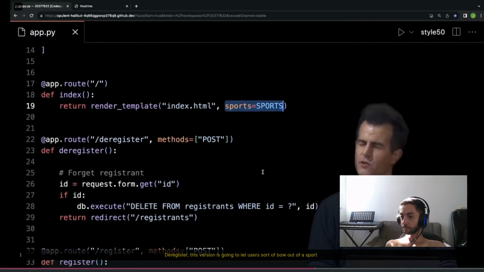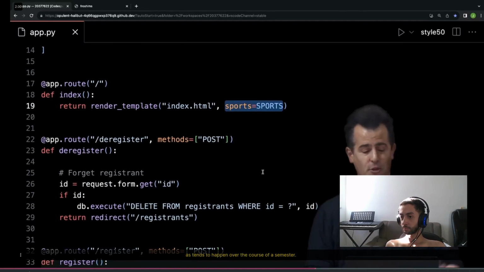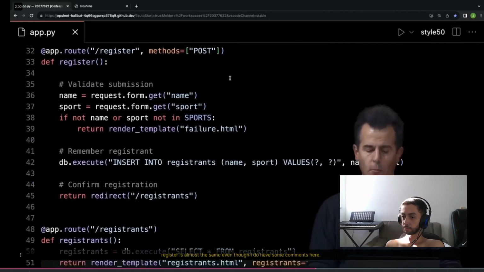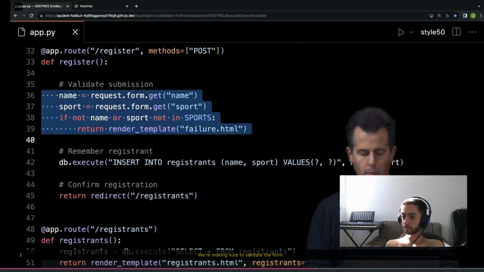Notice that, OK, this is interesting, deregister. This version's going to let users sort of bow out of a sport. It tends to happen over the course of a semester, but we'll come back to that. But let's look at register now. Register is almost the same, even though I do have some comments here. We're making sure to validate the form, but this is where it gets interesting.